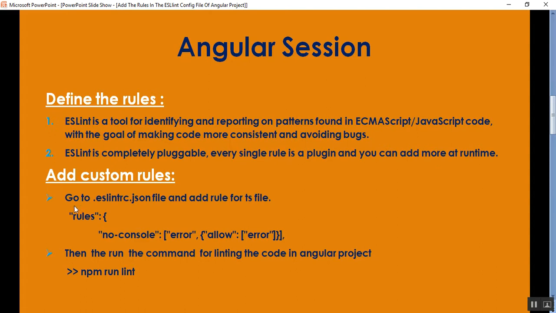And how to add custom rules? The first one is to go to .eslintrc.json and add the rules for the TS file. Inside the rules section, we can add this line, no-console. If there is console related code in the TS file, app.component.ts, it will show an error that console is implemented in that file. And it also ignores the main.ts file, because main.ts is the root file of our Angular project, so we don't need any changes in there. After that, we need to run the command for linting the code in the Angular project. So we need to run npm run lint. I already showed you this earlier.